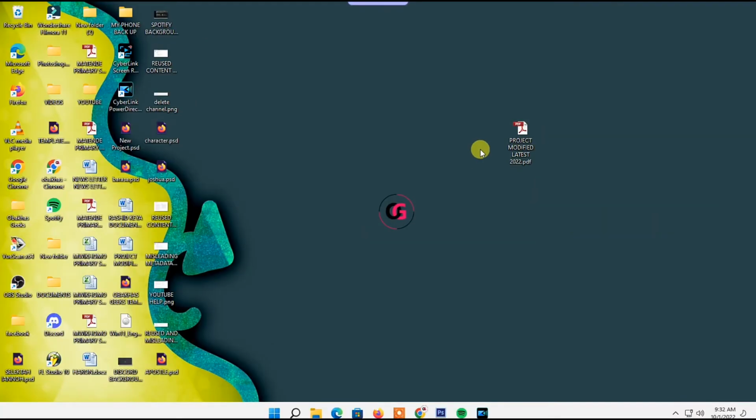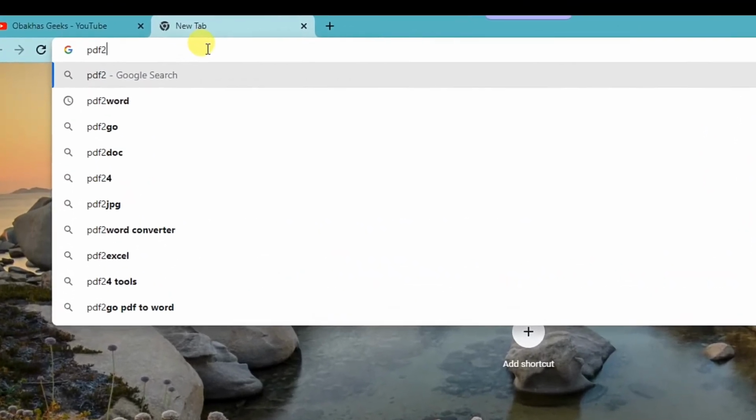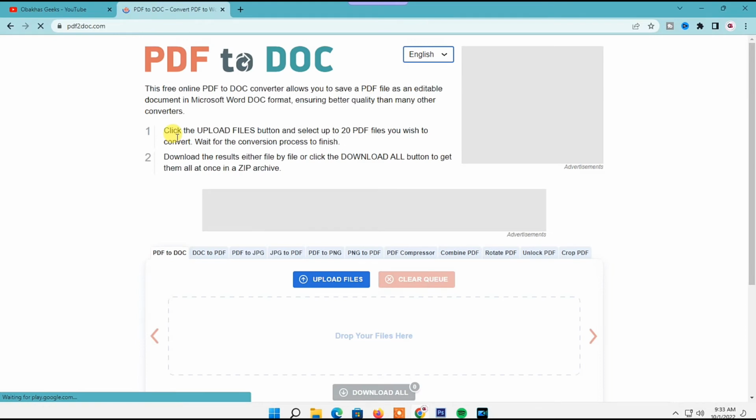Now on your PC, you need to open any browser you want to use, so it can be Google Chrome or any other browser. Once you're on your browser, just search a PDF to doc. Then on your search results here, you need to click on the first link right here. This page will open up, right?